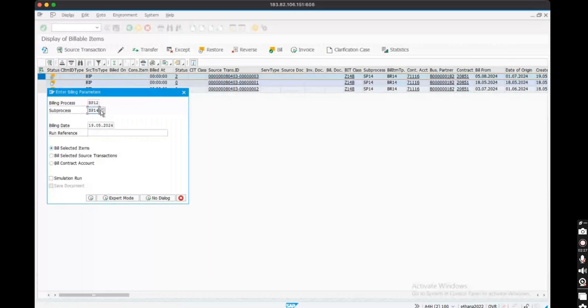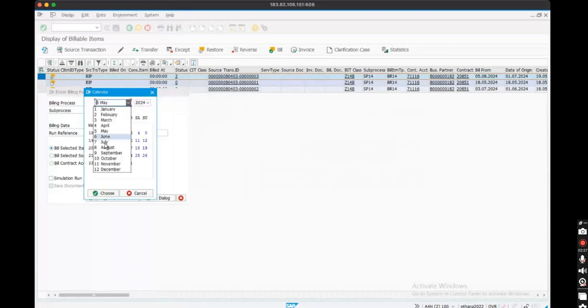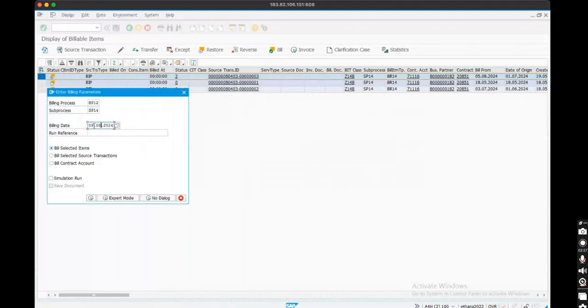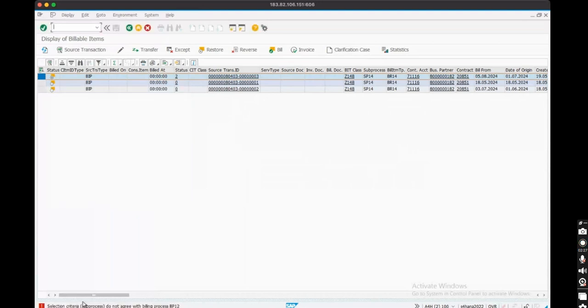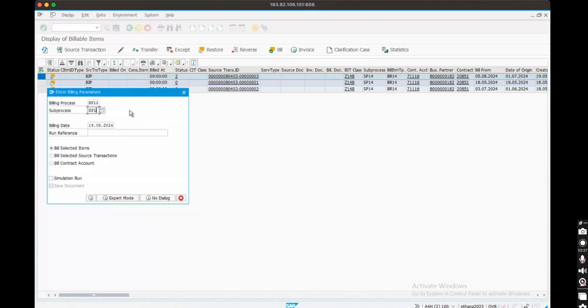Where is that bill from? Bill from is 5/8/2024, right? Let's go to August. I'll say 5998. Okay, this should work. Still, it is not working because BP12 is not agreeing with the process. Sub process does not agree with the billing process BP12. The sub process is not defined for this billing process. So for every billing process, we need to associate a sub process.